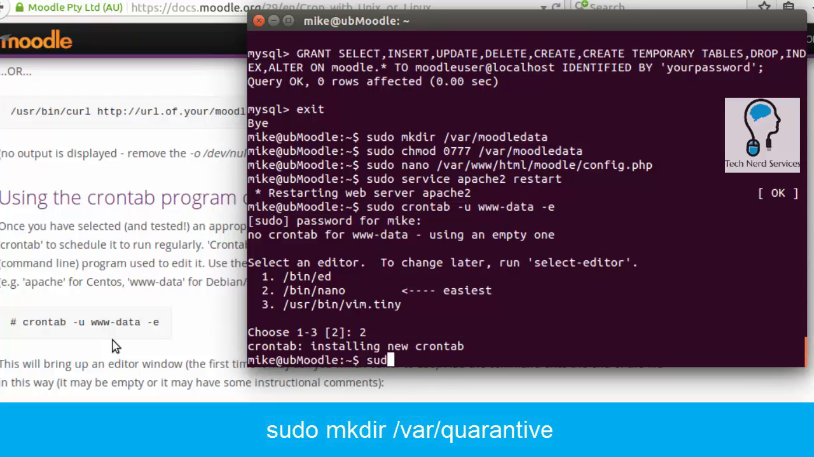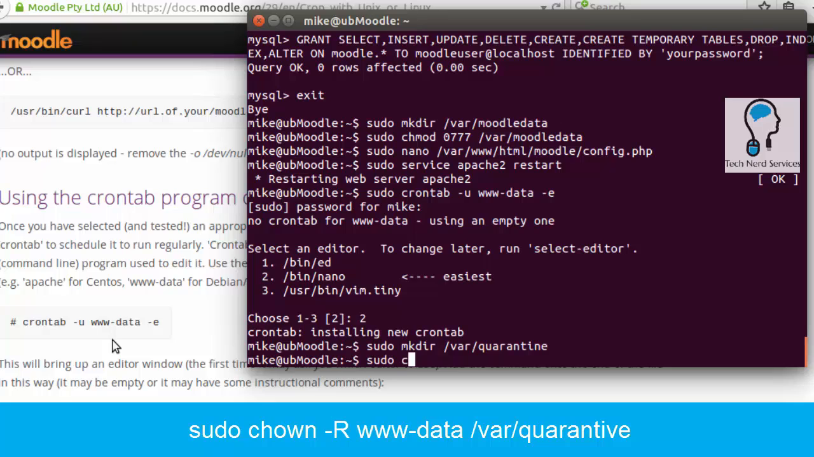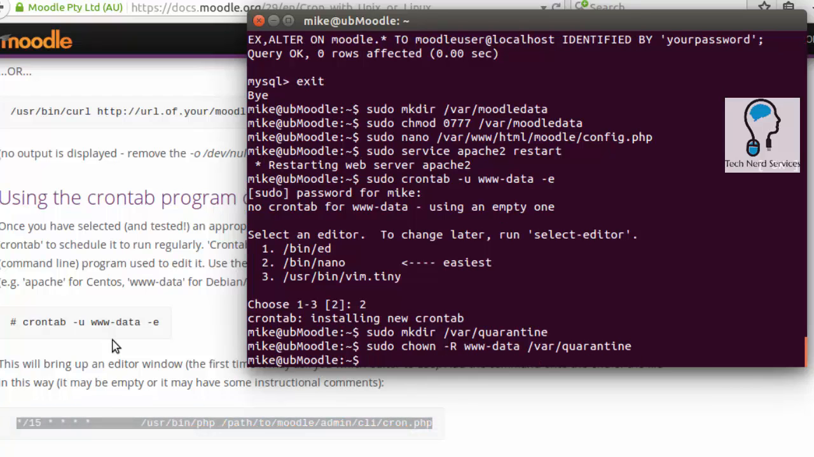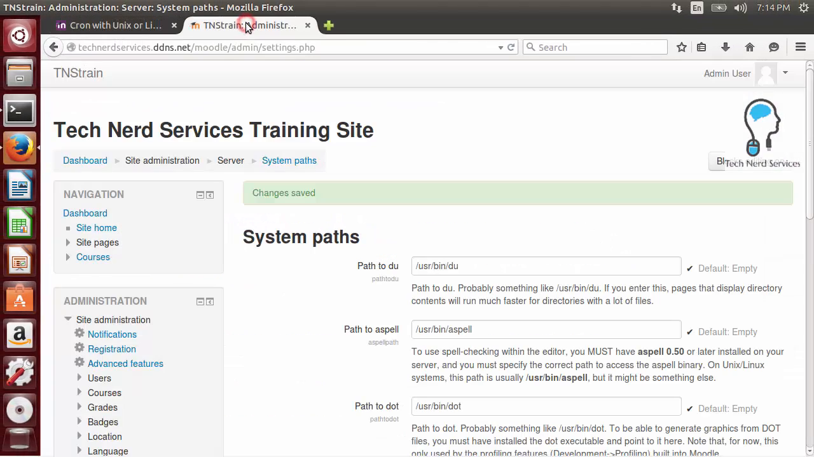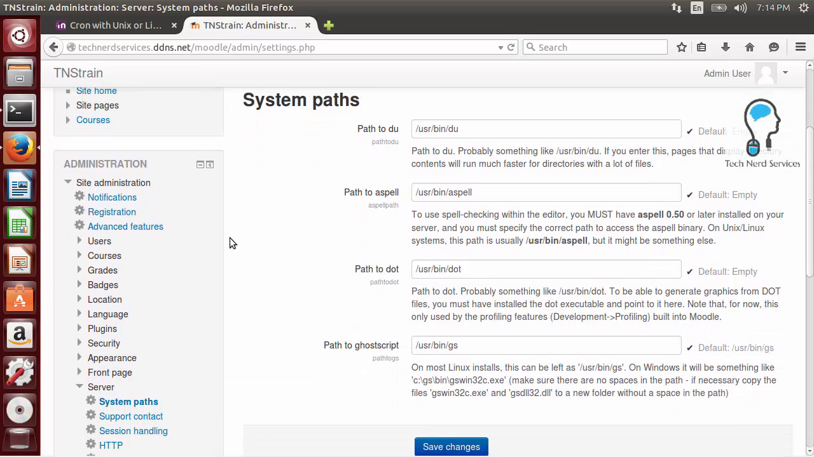The next thing that we want to install, that we have already installed in the server but we want to link to the Moodle, is antivirus. So the first thing we want to do is create a quarantine folder. So we can just type in sudo mkdir /var/quarantine and then give ownership of this folder to the web server account www-data. Once we've done those two things, then we can go back into our Moodle environment and once again in site administration be able to add the information for our antivirus inside Moodle.